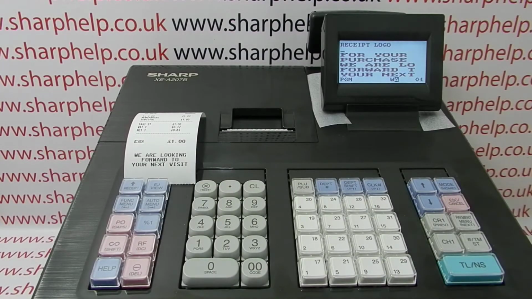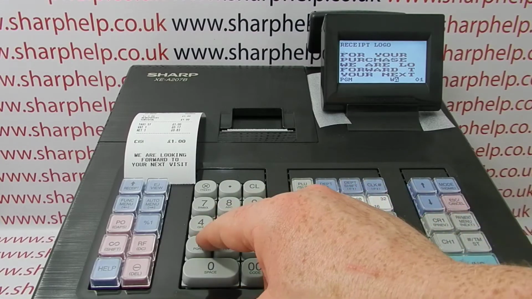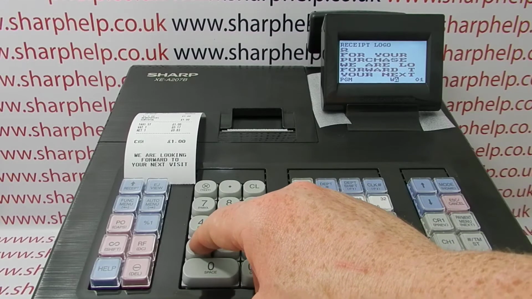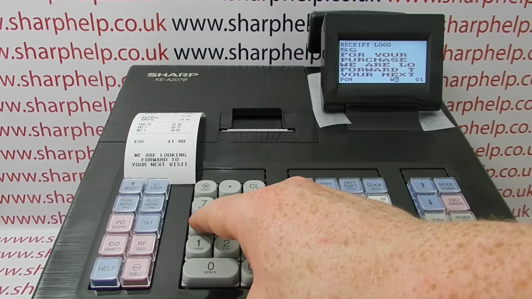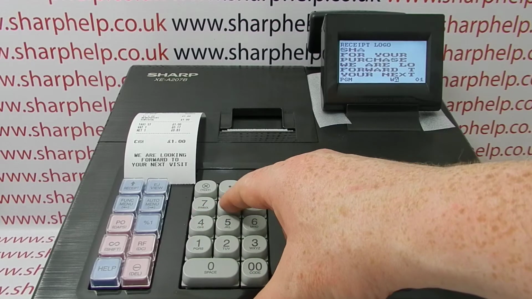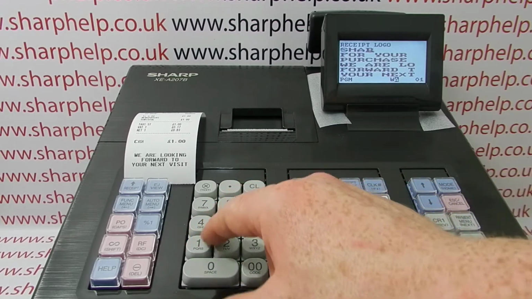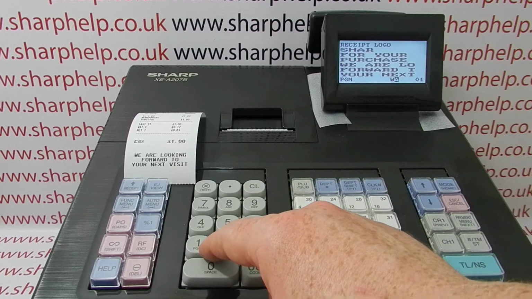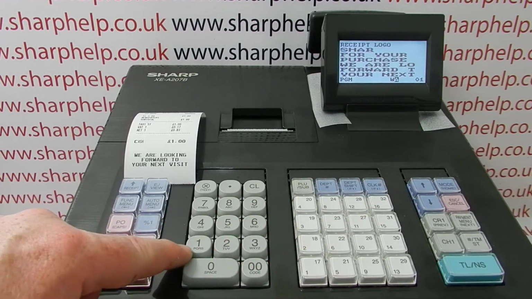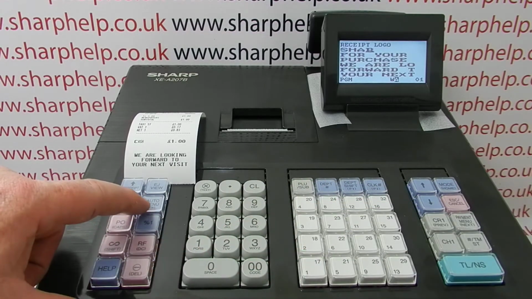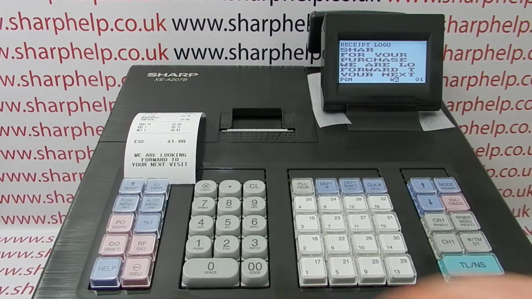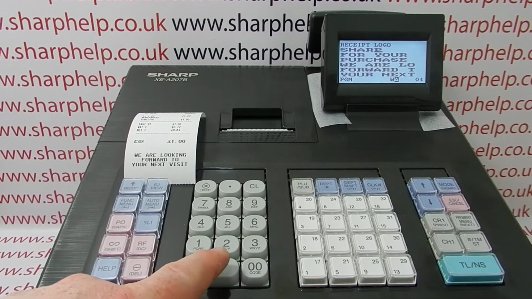So for line 1 we've got Sharp Help, so your letters are all here, and it's like the old-fashioned mobile phone texting. There's more than one letter per button, so if you've got R and then P, you have to tell the till that you're happy with the R, and to save it you press this button here, and then you can enter the P. Space keys here.